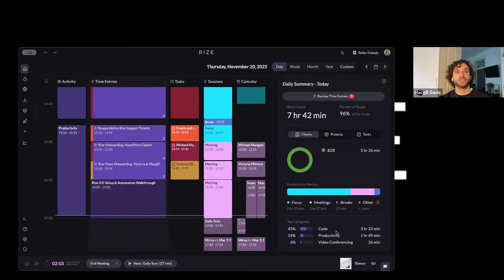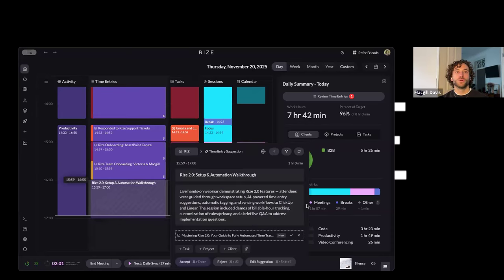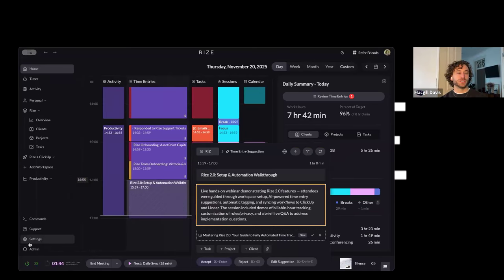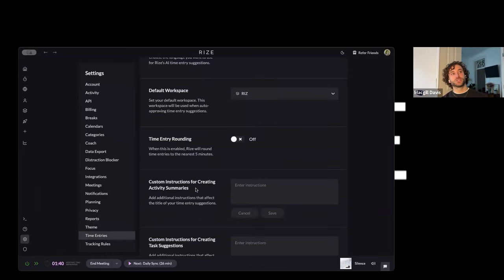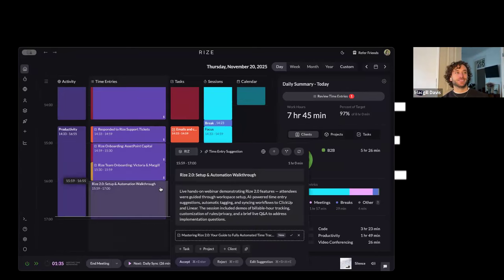Scott mentioned the description comes from the calendar event. What if it's just me doing web browsing? It's actually going to do both. It'll pull from both your activity and the calendar event. If it's just you web browsing, it will probably say that. Again, you can add more guidance for those time entries in the custom instructions for activity summaries. Let me know if that answers your question, Scott.